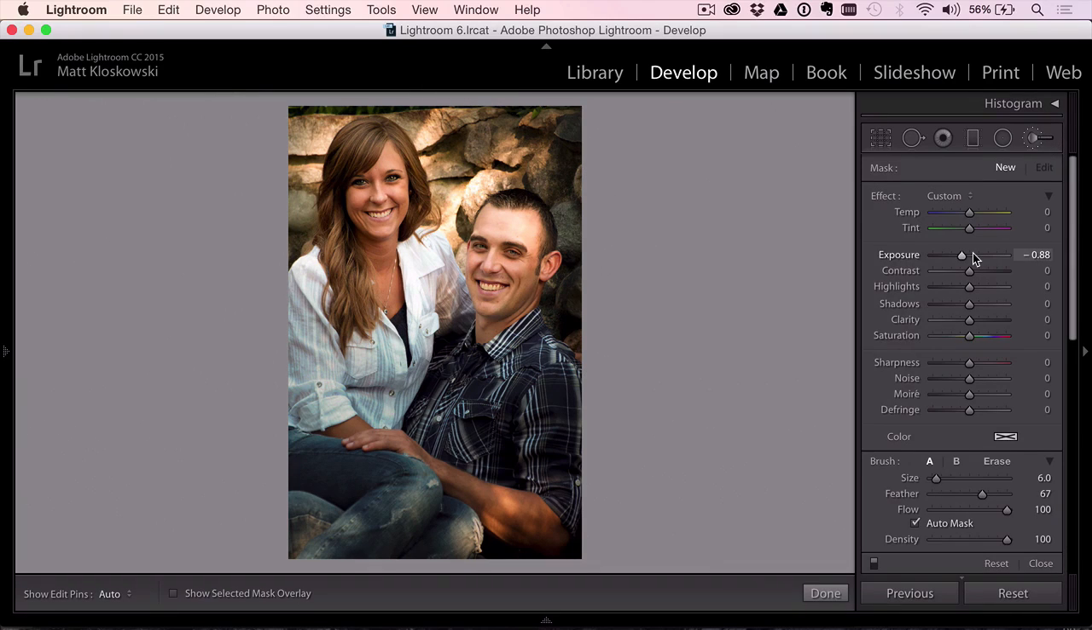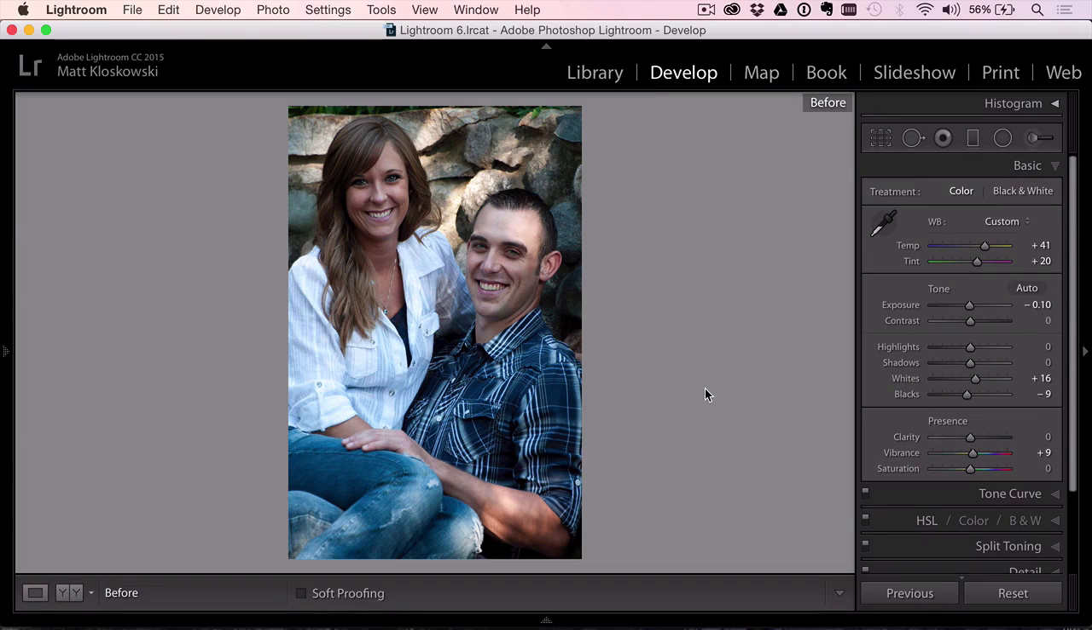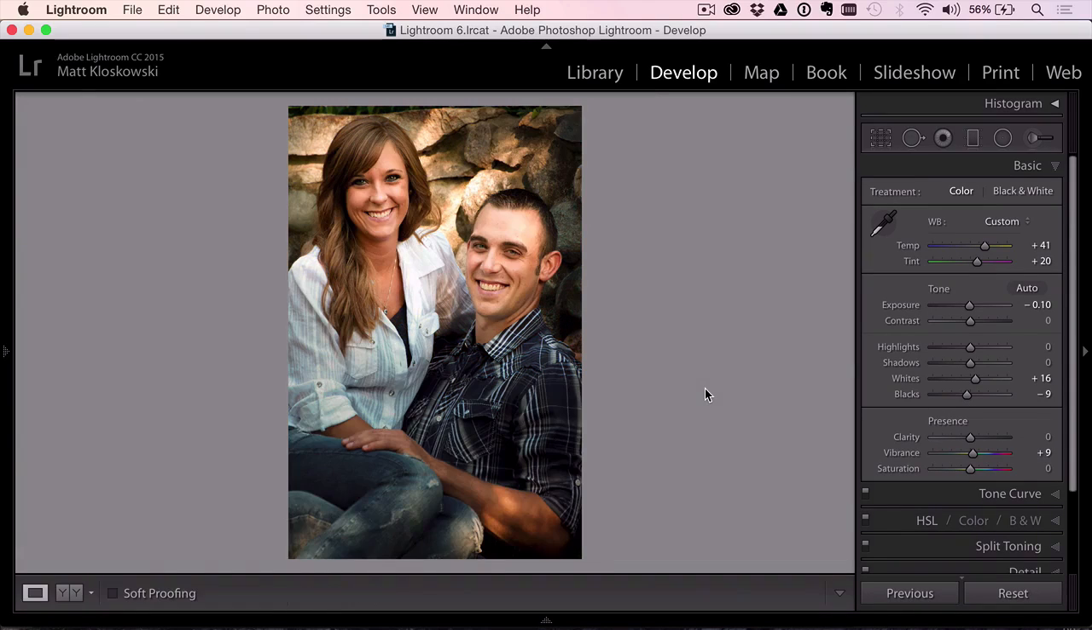I'll go to my adjustment brush here, increase the exposure a little bit, and just paint just a little bit there. Just to try to brighten up, not too much. Brighten up the faces a little bit. So if I hit the backslash key, that's going to show us our before inside of Lightroom. Backslash key, that's our after. So that's looking pretty good.